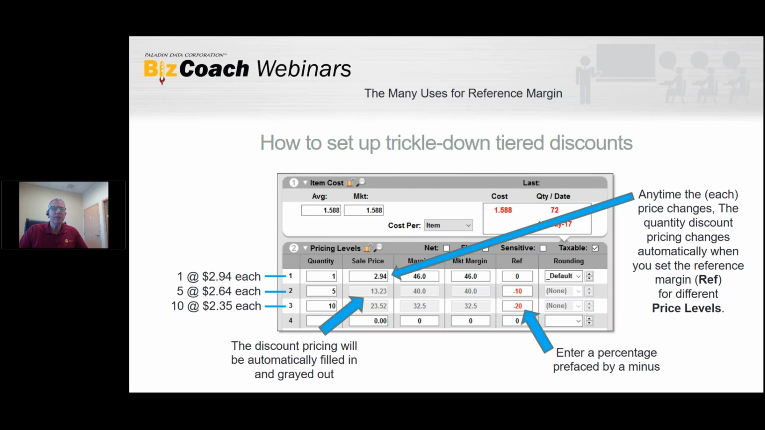So if I were to go in and change that sale price, it'll automatically change. If you receive a product and you change the sales price, or you change the sale price using the RF gun, it'll trickle down. Again, this is all automated. All you have to do is this: enter a percentage prefaced by a minus. So you just say -10 or -20, and it will do the math for you all the time. So that's trickle-down tier discounts, and that's all you have to do.